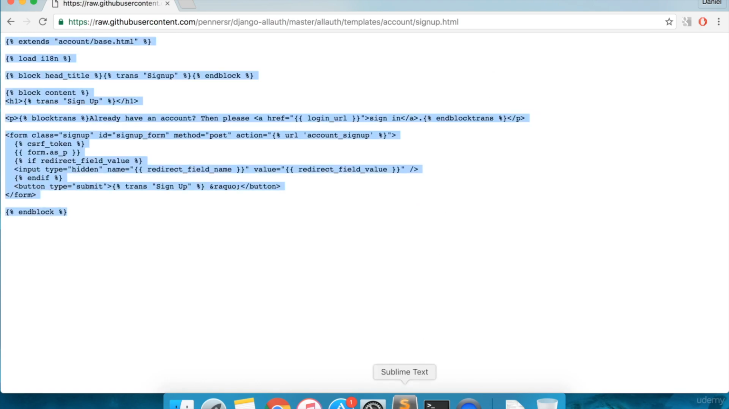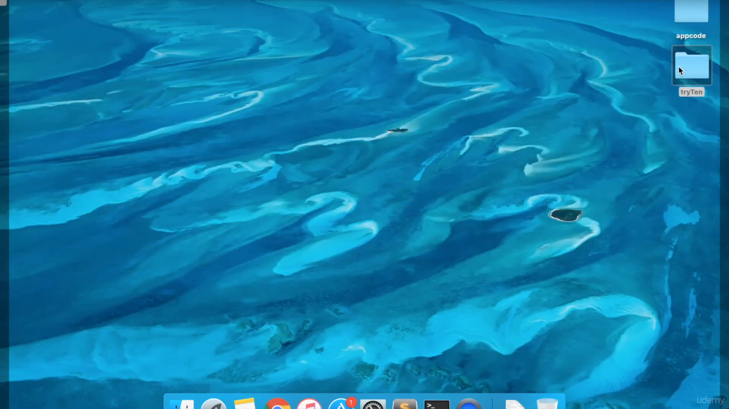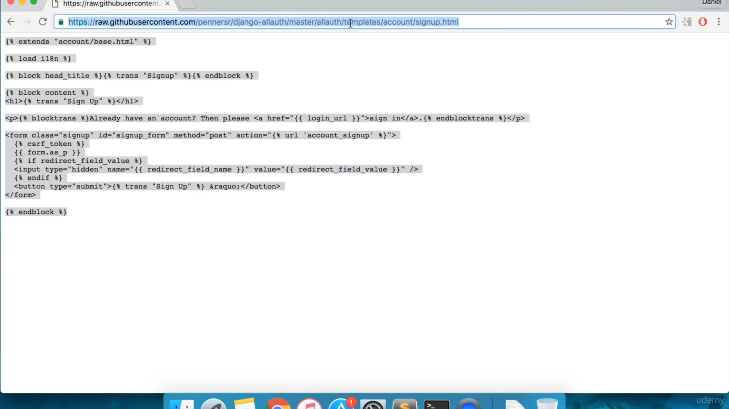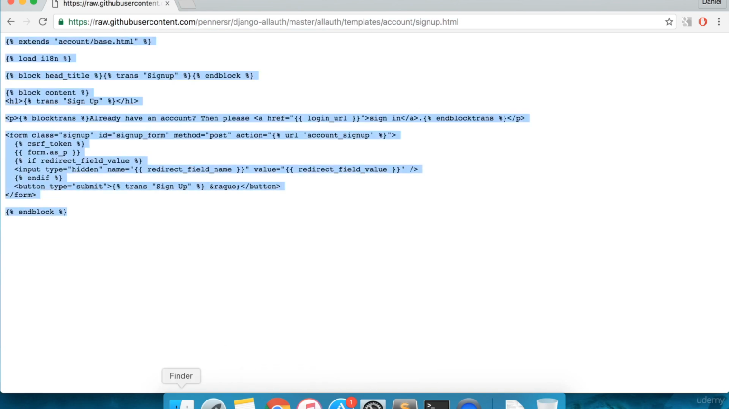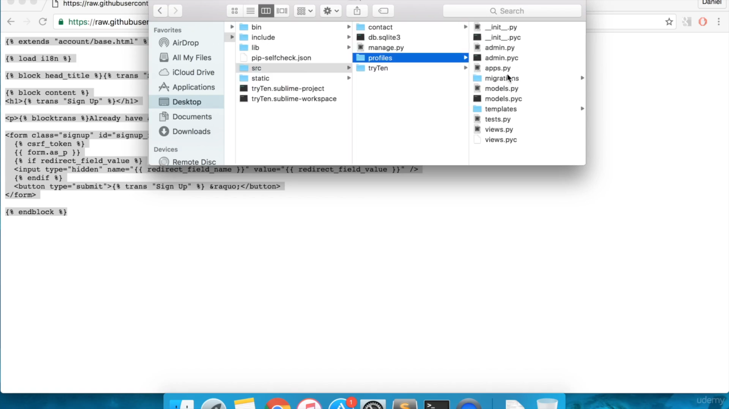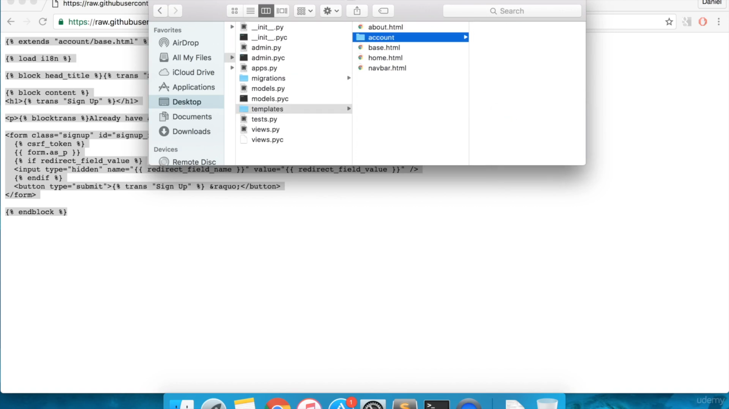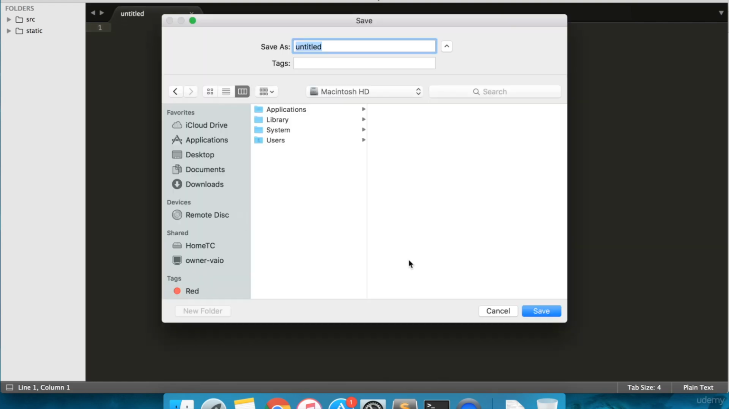On GitHub, the end of the URL for signup.html is templates/accounts/signup.html. We want to have a similar file structure as All Authentication. Open Finder, and in SRC Profiles Templates, create a folder. Call it Account. Create a new file. Save this file in Account as signup.html.